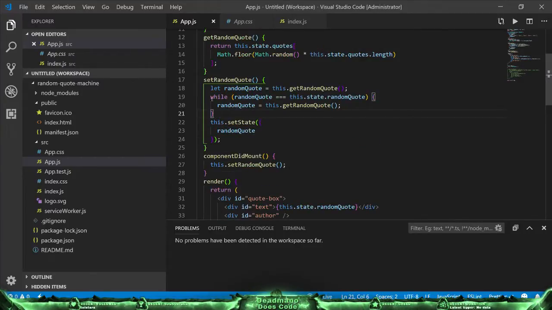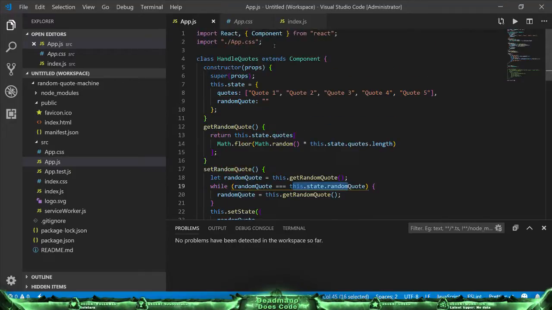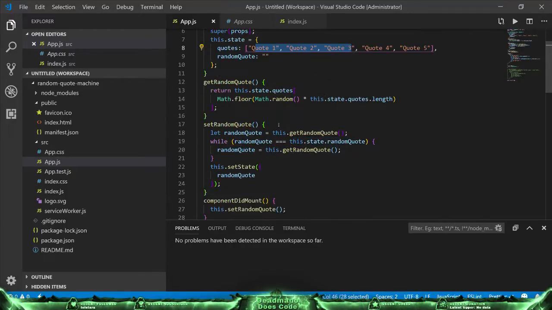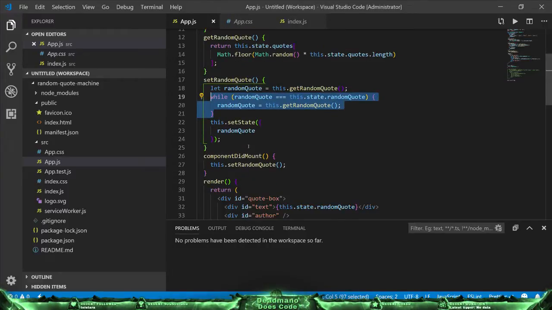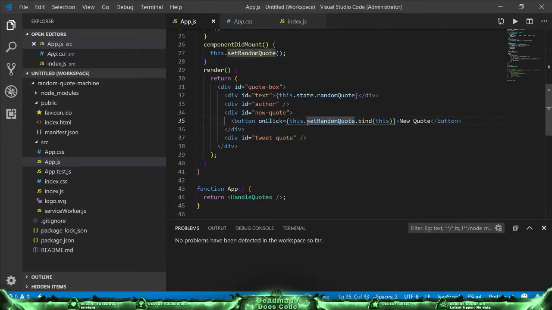Yeah. But if any of you figure out a better way of doing the while loop, let me know. All I need is to ensure that the random quote that we generated is not the same as the random quote in our state. That's literally the only functionality I need. And if the quote that we have is not equal to the quote in our state, then we can update our state to the new random quote. And that's literally all we're doing.